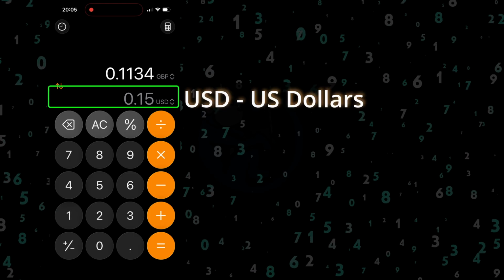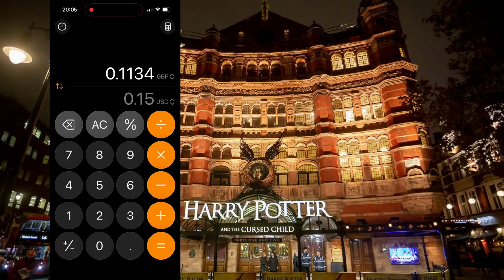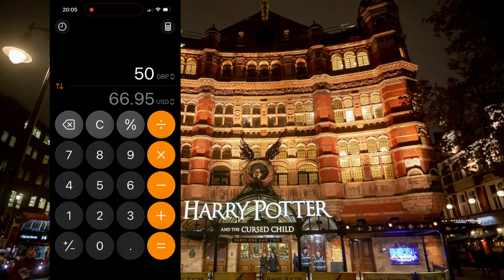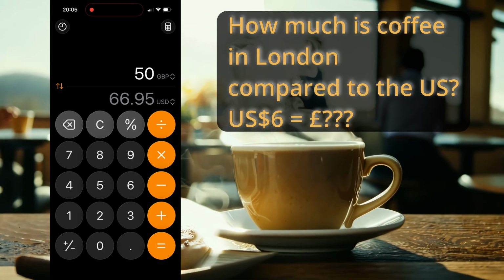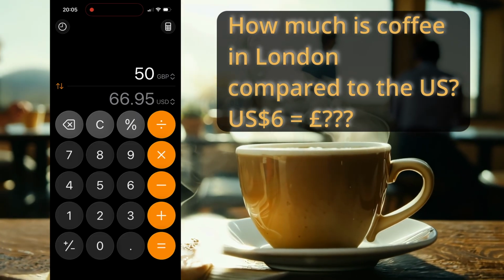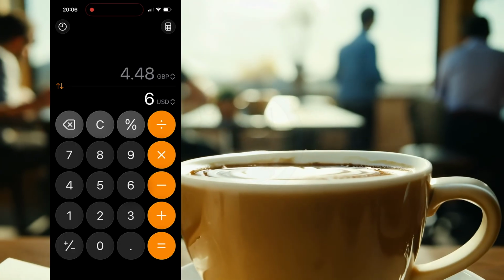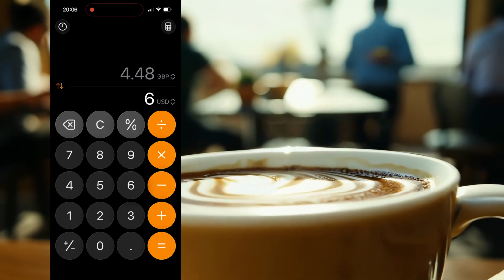So if I'm in London and I'm trying to buy tickets to see Harry Potter and it costs £50, I can click on the top line and then enter 50. It automatically tells me that that is about 66 US dollars. Or if you know that a coffee at home costs $6 and you want to see how that compares to London prices, you can see that it converts that to about 4.5 British pounds.